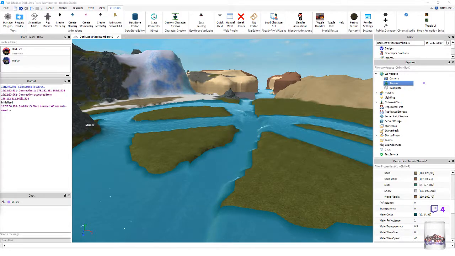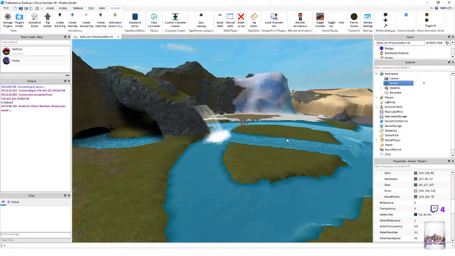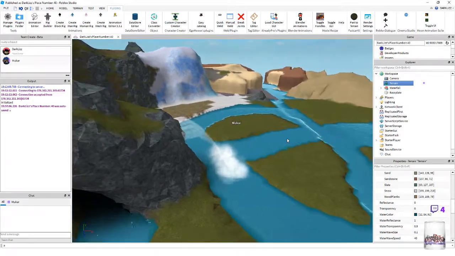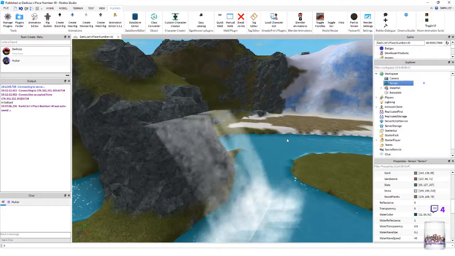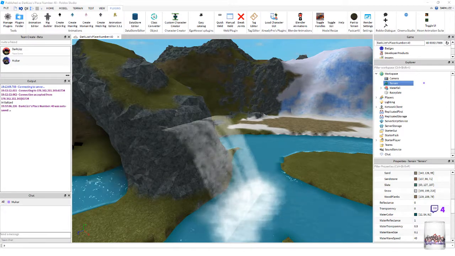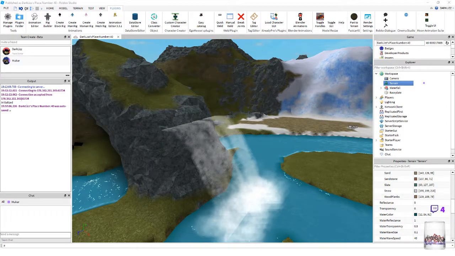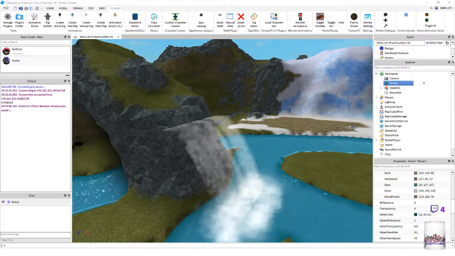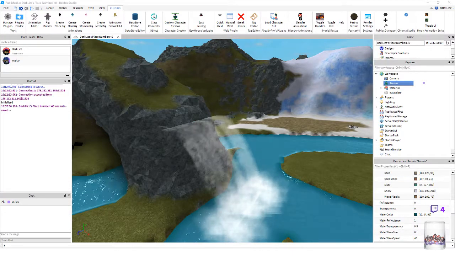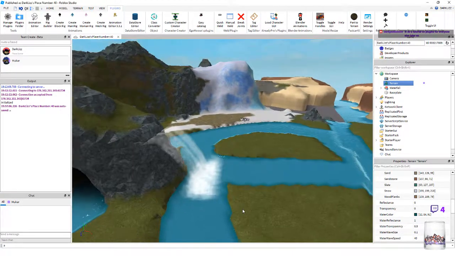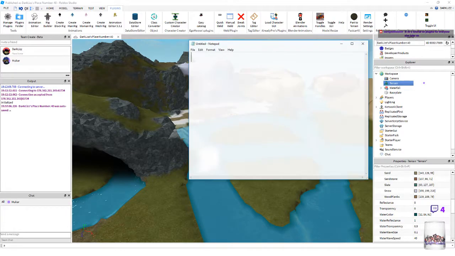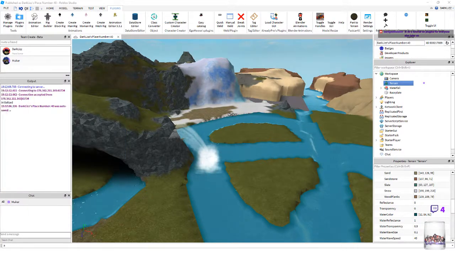Yeah, so I'm just going to make a waterfall right here using the plugin real quick. Something like that is the easiest way to simulate water flow, because as of right now, at least at the making of this tutorial, there is no way to simulate a directional flow of water in just the terrain itself. Anything else?